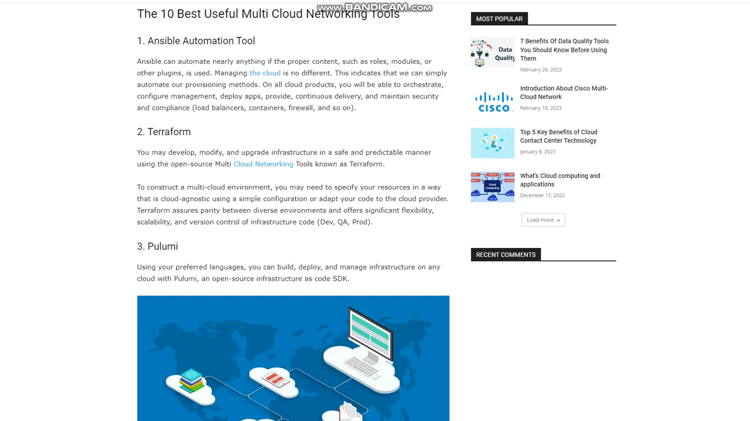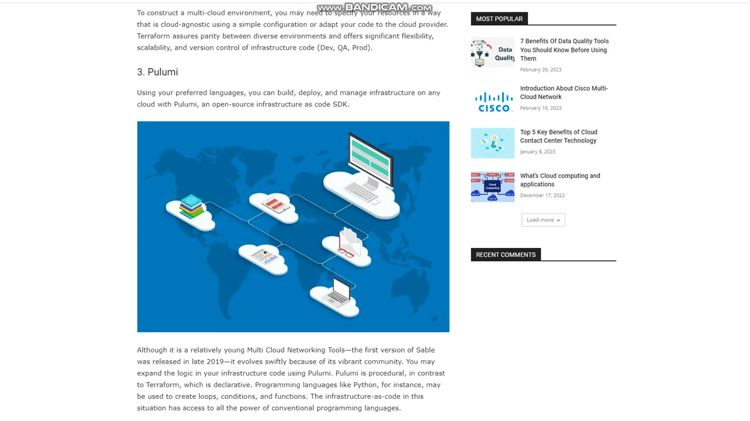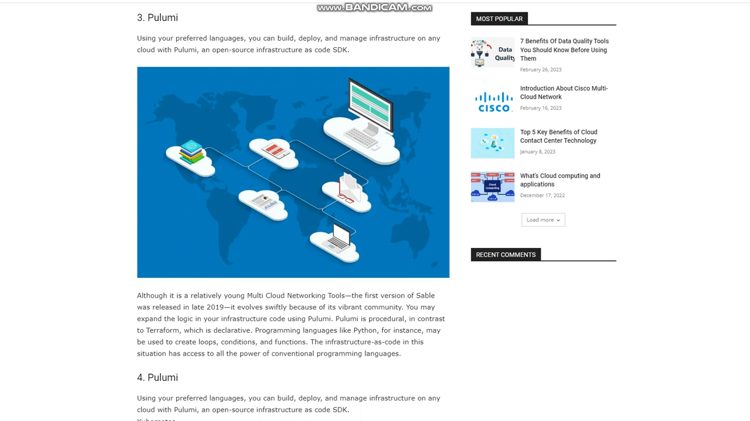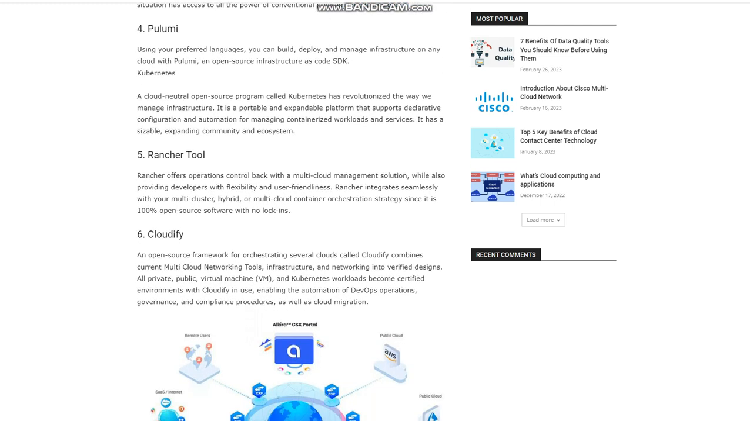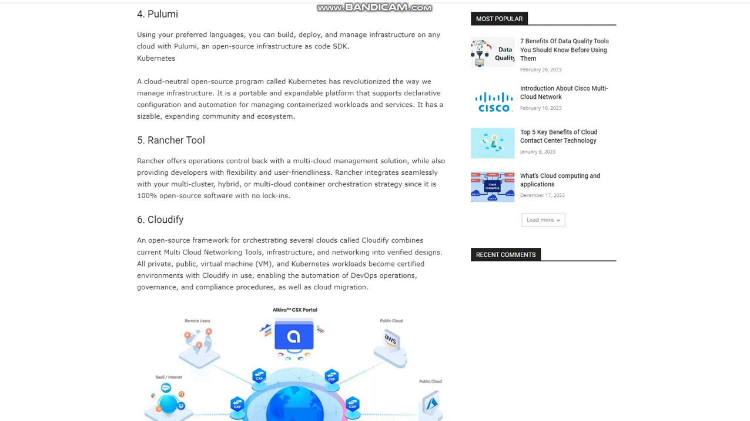3. Pulumi. Using your preferred languages, you can build, deploy, and manage infrastructure on any cloud with Pulumi, an open-source infrastructure as code SDK. Kubernetes.